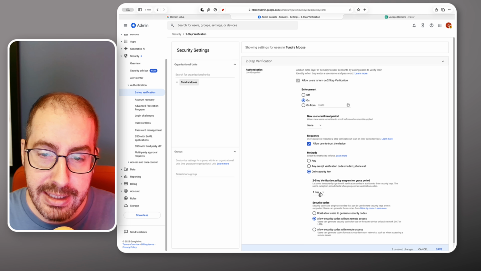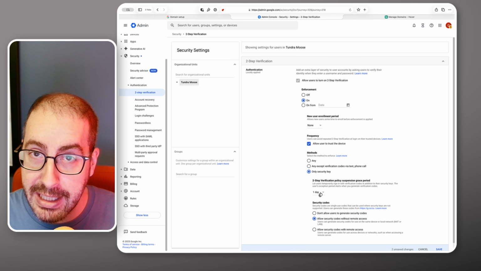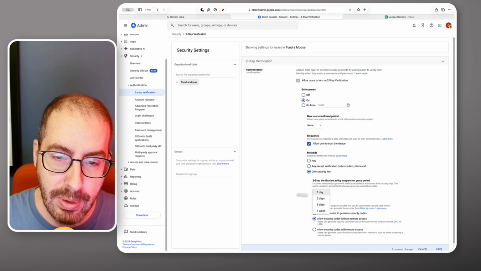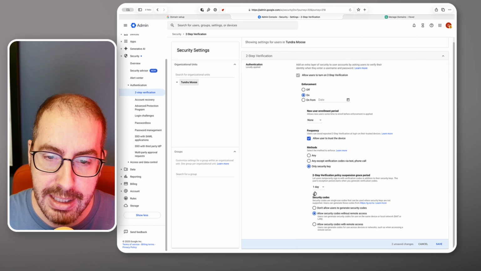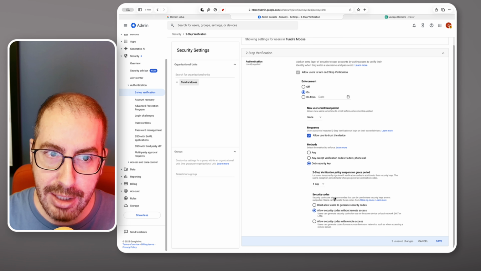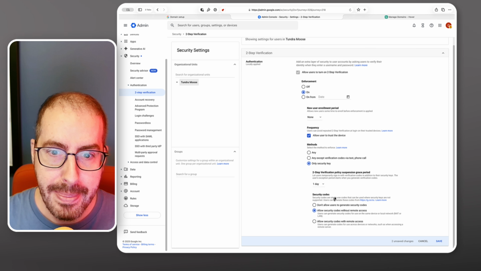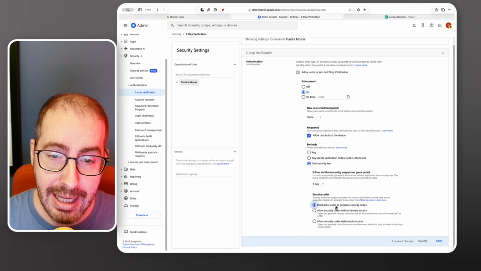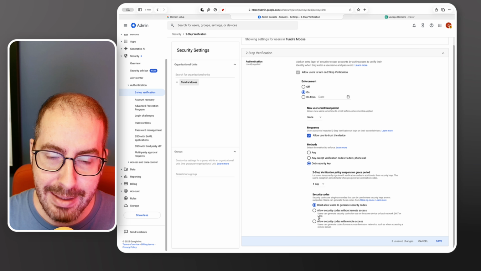And this grace period here is if you generate a verification code for someone, how long they can use it. I think 1 day here is good. You want the shortest one. And the important one at the bottom is security code. So these are codes you can generate if you're trying to log in on something that doesn't support security keys. I think it's really important that you either don't allow them or allow them from the same network.